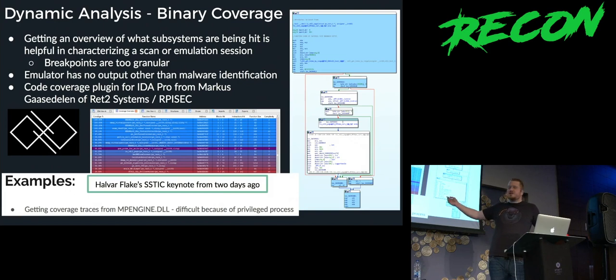I thought this was funny. Just 2 days ago, Halvar Flake was giving a keynote about problems in reverse engineering. It's actually a great talk. I do highly recommend it. But one of his examples of how reversing tooling is difficult to use was that it's difficult to collect coverage traces from mpengine.dll. I would have to agree with him. This was difficult to do, but I got it working.